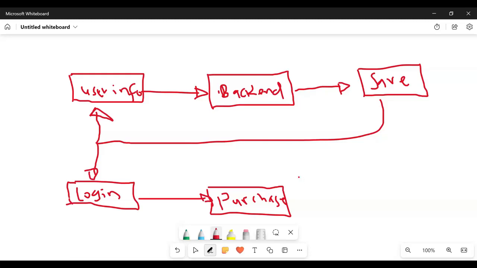So an algorithm is a step-by-step set of instructions on how to solve a certain problem. It could be a simple problem. It could be a very complex problem. Okay.